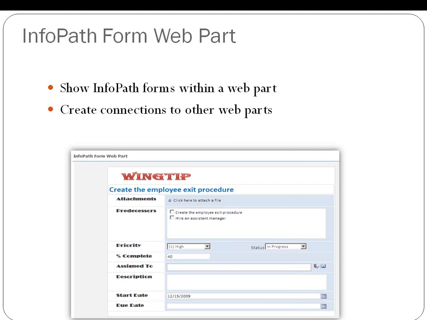Meaning, if you have customized a list, like the task list that I'm going to show you, you can show that task list form directly in the InfoPath form web part. Similarly, though, the form that I just published to SharePoint, that was the data collection form. That form can also be shown in an InfoPath form web part.